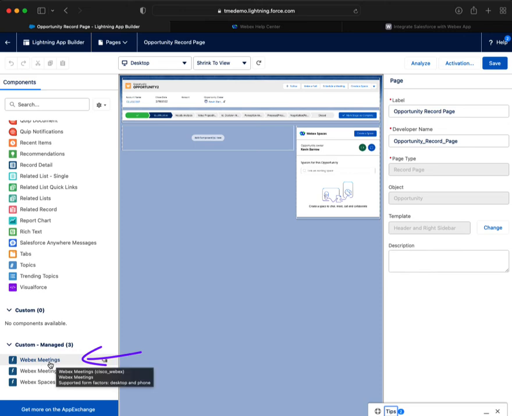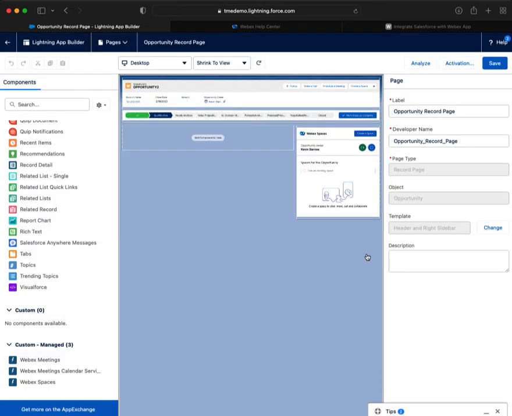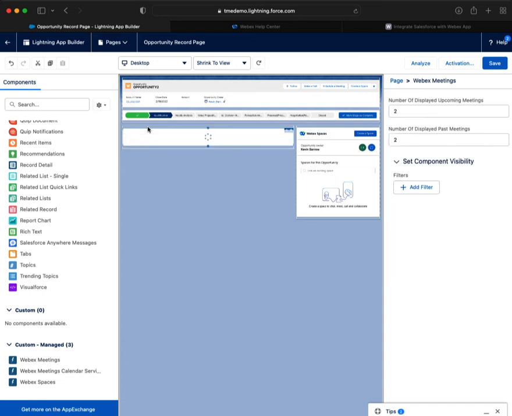Once again, if I select meetings, you'll get the same invocation of this warning. What we're going to do is add it somewhere here in the middle, right under the main panel page here. Here we go. So let's put it there. And there we go.